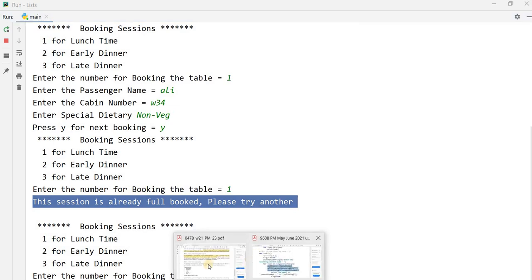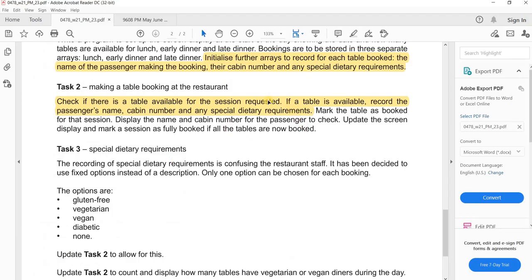Okay. Now you can see I have solved this one. Check if there is a table available for the session requested. If a table is available, before two entries, tables are available and they have entered. They have done that booking. Next one is to mark the table as booked for that session. Display the name and cabin number of the passenger, update the screen display, and mark a session as fully booked if all the tables are booked.